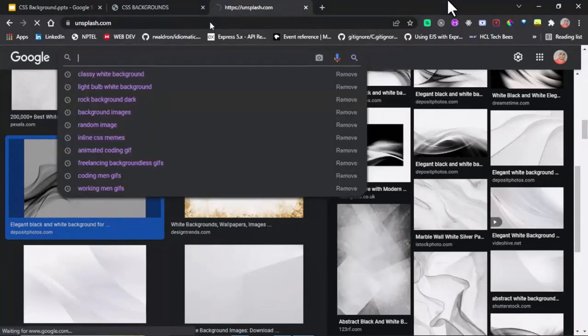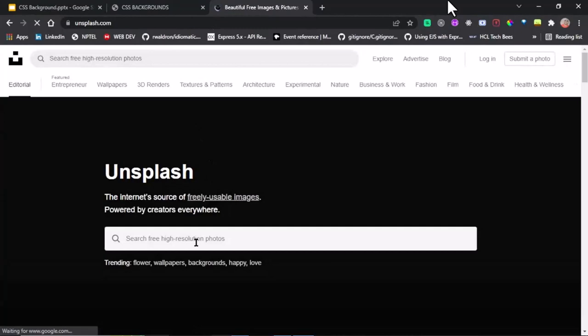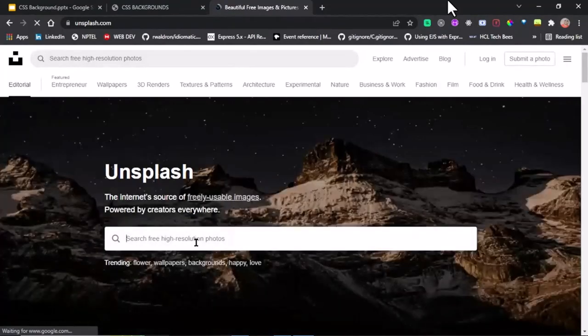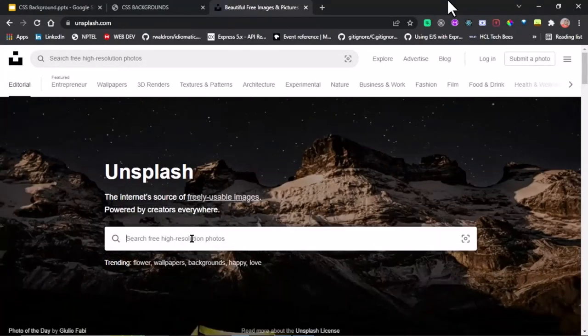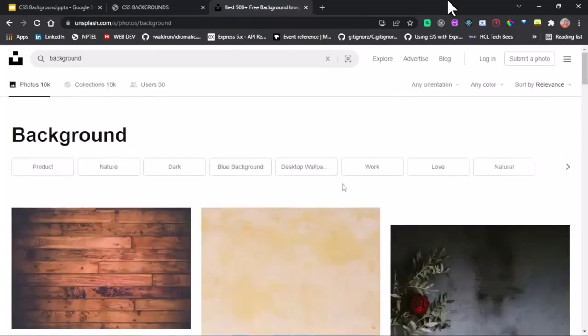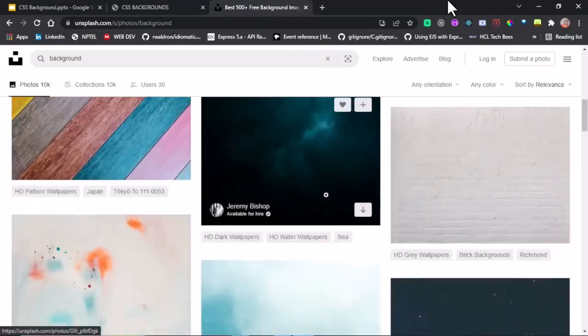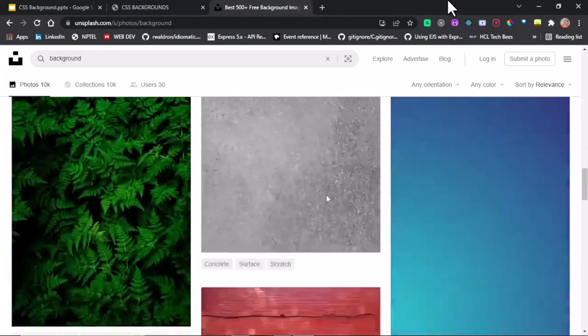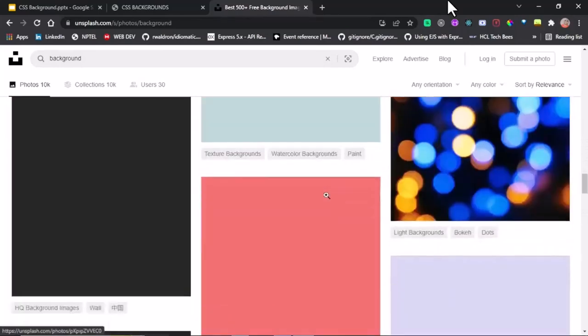Okay, so Unsplash is a collection of somewhere around millions of images that you want, and it is actually completely free. So if I go here and search for background, and if I hit enter, I'm going to see many options of the background like this. So let us choose what type of background I want.